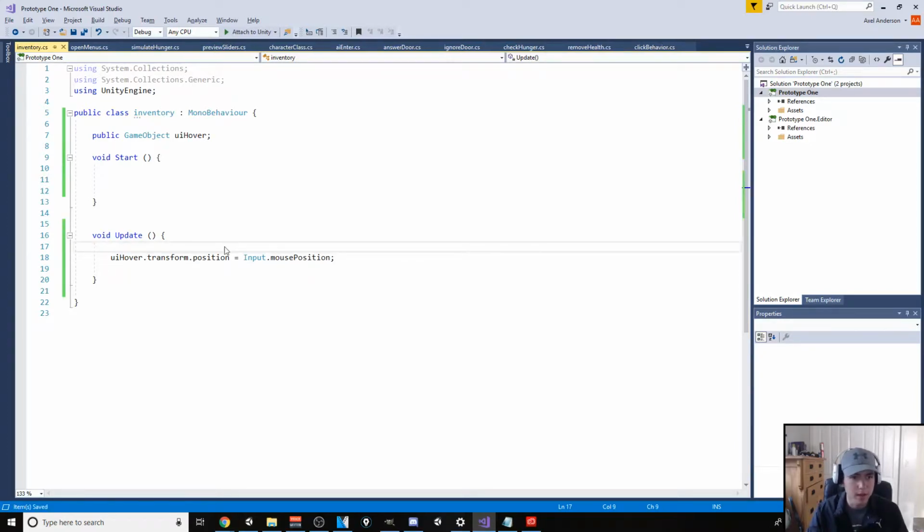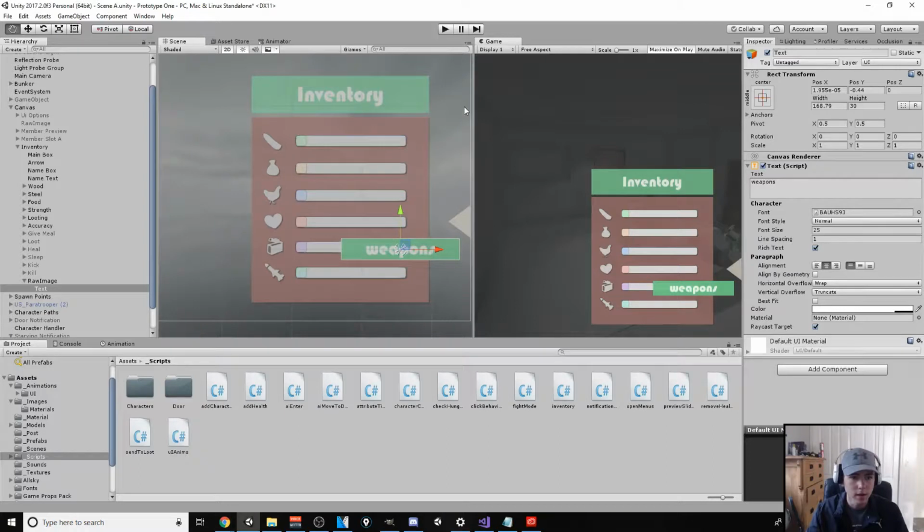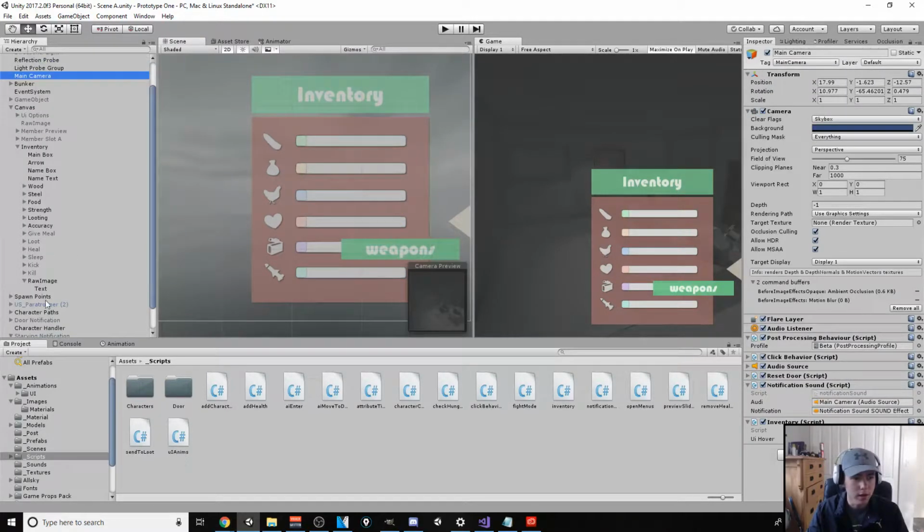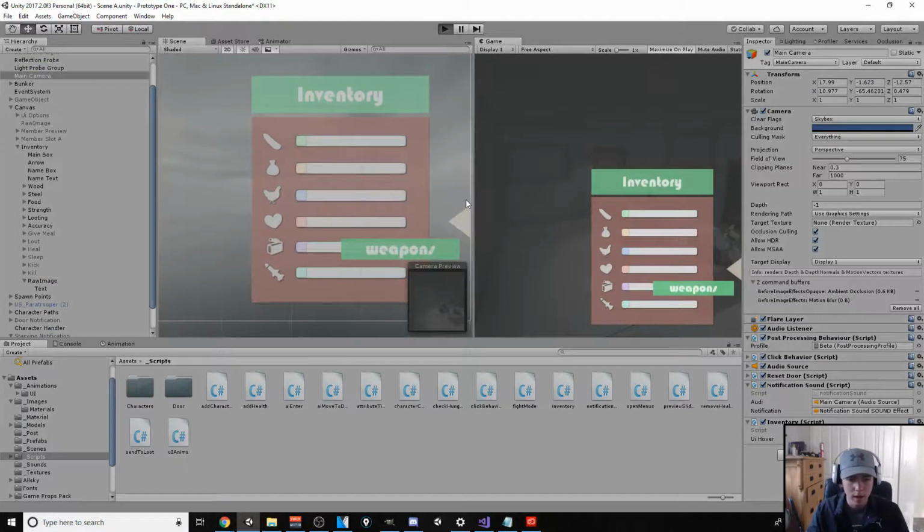So when we play this now, obviously we have to set this up. I think I put the script on the main camera already, so we'll just go to the main camera. Okay, so here it is. We need to get that hover box and drag and drop it in, and then we can play the game. Just two lines of code, and it should follow our mouse.